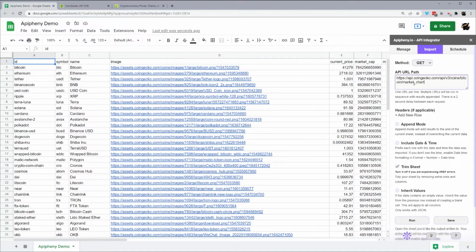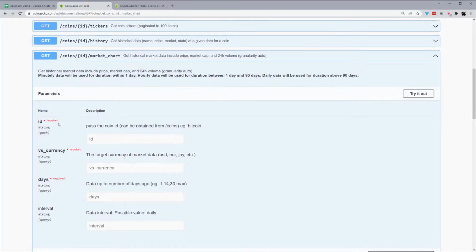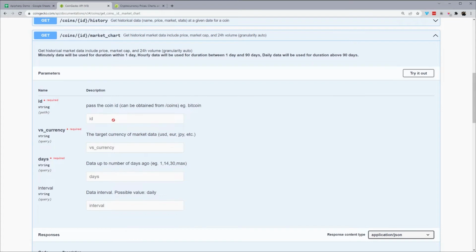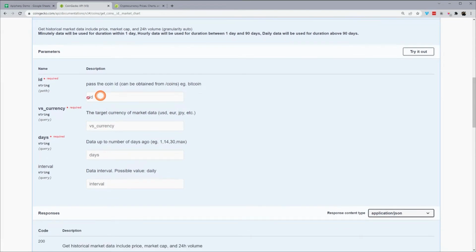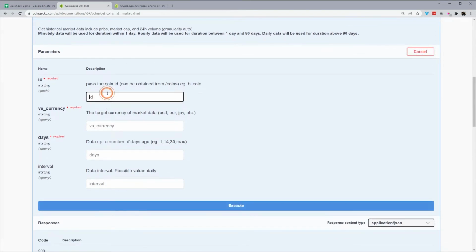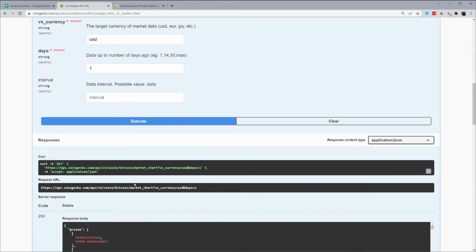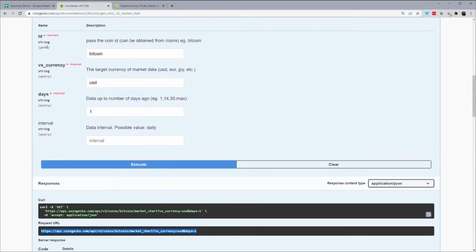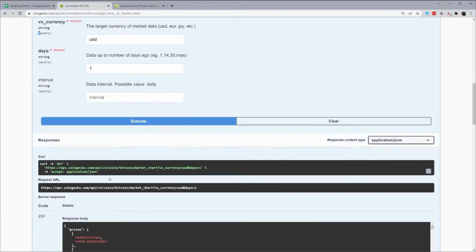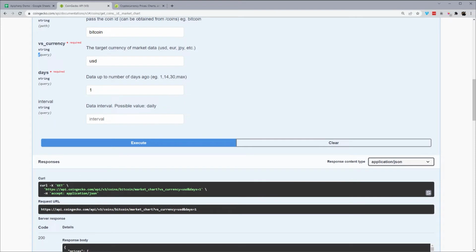Market underscore chart. So now we have a couple required parameters here, and we could try filling this out to see what this looks like. Bitcoin, USD, let's say 1 day, execute. So we can see down here we have coins/Bitcoin, so we already have that ID. It tells you here in the path. Then down here it's query. So we already have the ID taken care of because we had Bitcoin/market_chart.